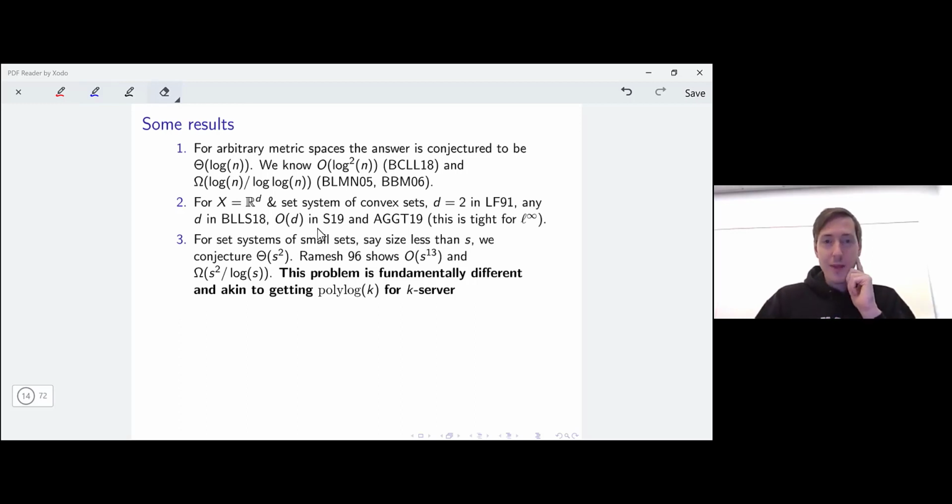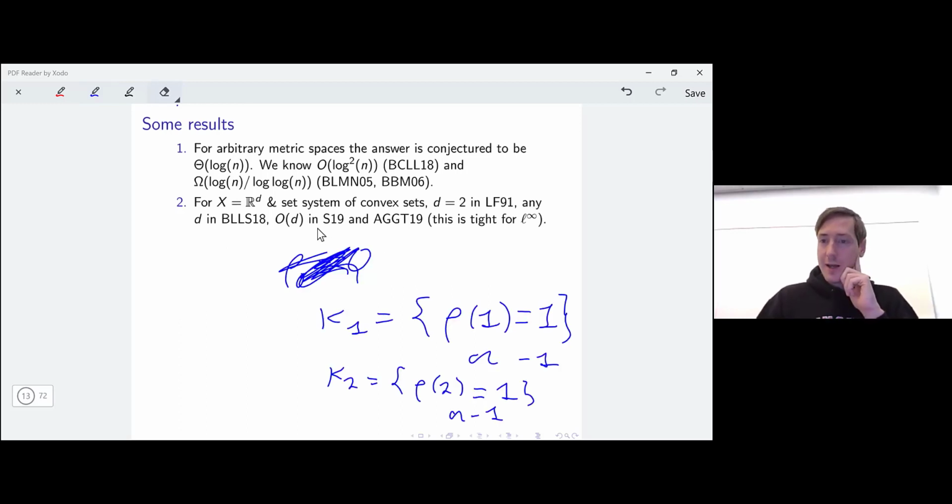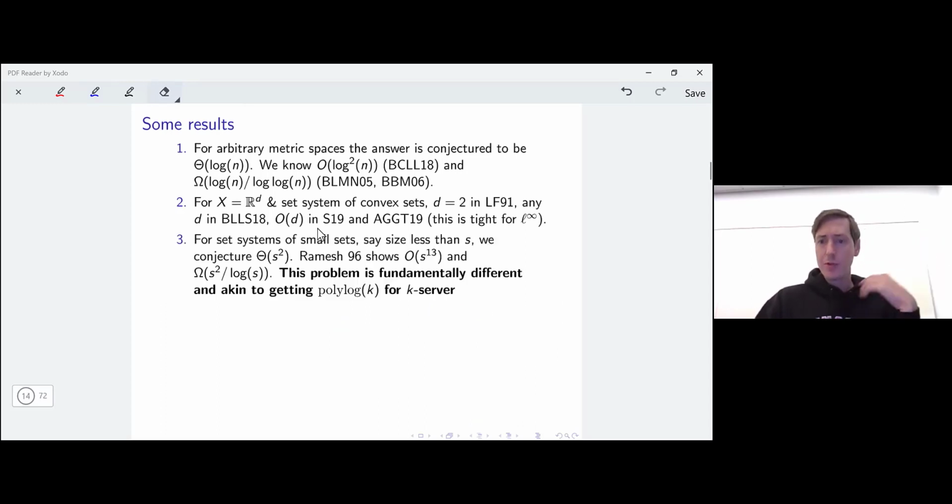It erased itself. So, I hope this is clear. The lower bound of omega of d for L infinity. In fact, I'm going to show you this slide. Now, something that I'm very interested in, and this was the title of the talk, is set systems of small sets. I will tell you why this is, to me, very interesting from a technical perspective, and I think it's also very natural just as a problem.